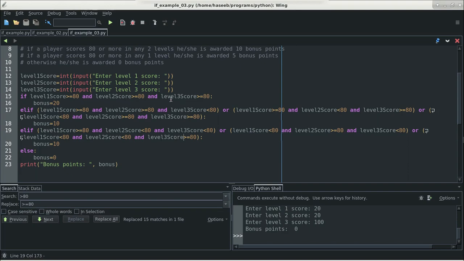So overall this condition will evaluate to true, and the computer will jump to line number 16, which is the true block of the first condition. It will assign 20 to bonus, and will then jump out of the if block to line number 23 and then print this statement.